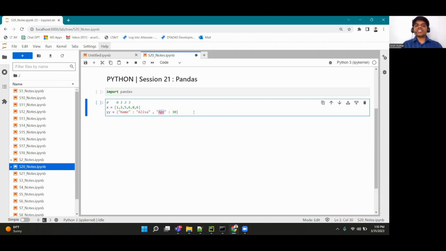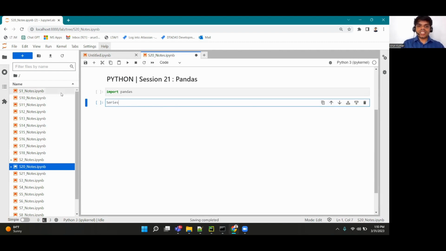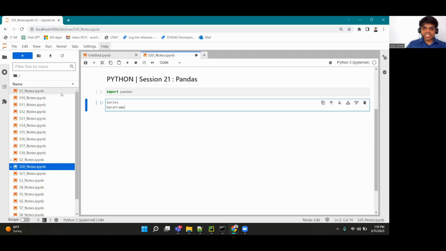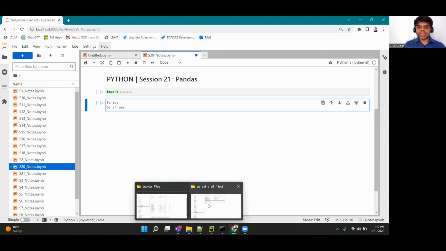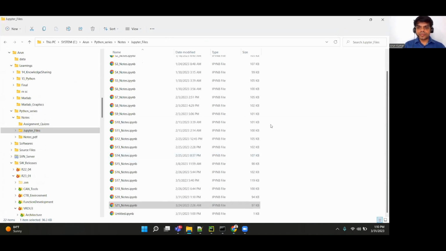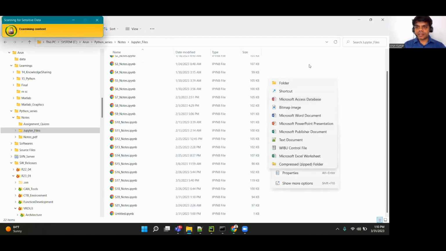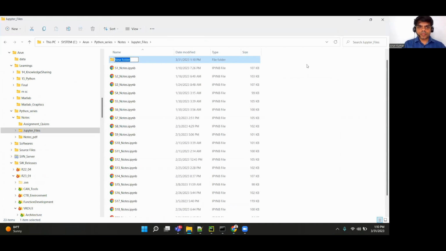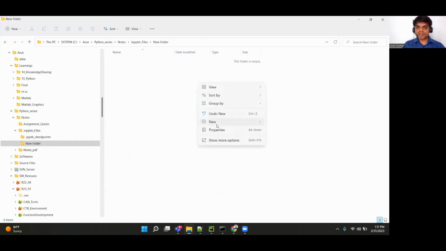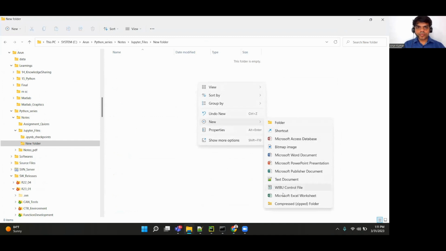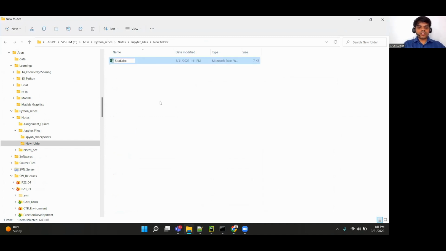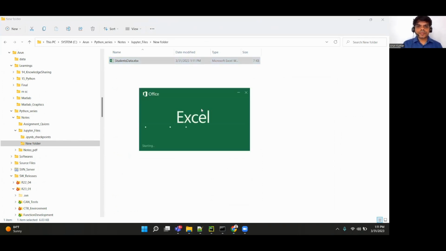Now, when it comes to pandas, let's try to understand what a series is and what a data frame is, okay? I'm pretty sure that you all would have seen an Excel file. Let me create one Excel file for you. So if I'm creating one Excel file here, create a new folder and Excel file here. I'll write here students data, okay? Student data.xlsx. So this is the Excel file that I'm creating.